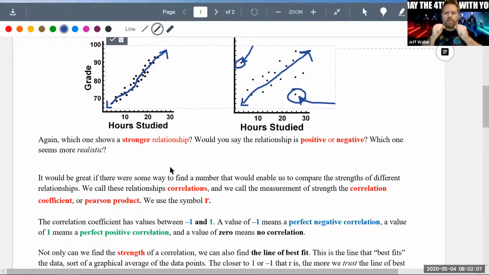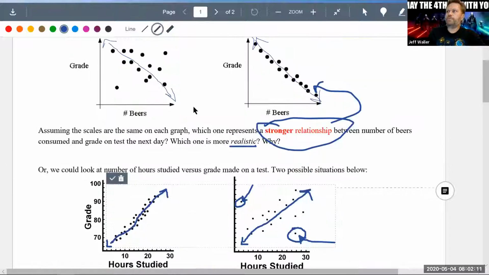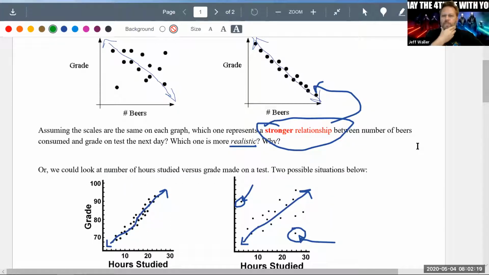So here, let's formalize some of this. Between these two main things, the one about beers and the one about hours studied, which one has obviously a negative correlation? Which one would you say must be the negative correlation? The beers or the hours studied? The beers definitely have a negative correlation. It's a negative slope. So obviously this one has a positive correlation.